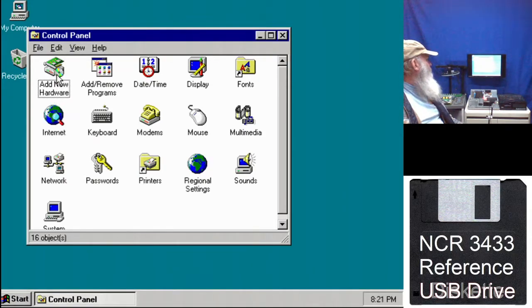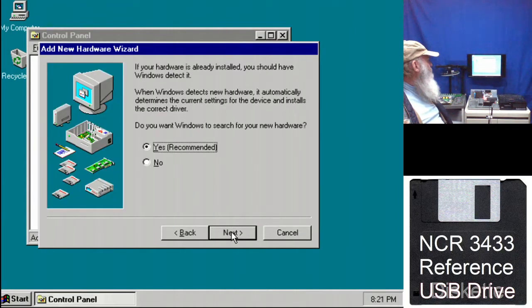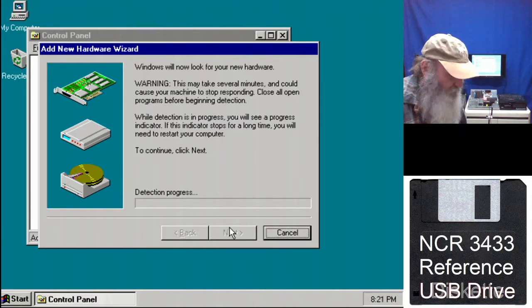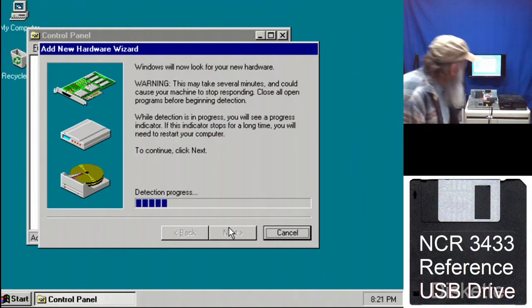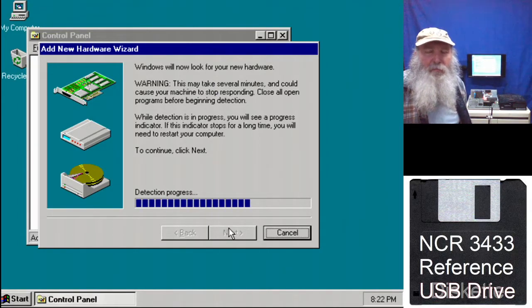So let's go through the add new hardware. And I suppose I could look at that system. We're going to let Windows look for the new hardware. And Windows 95, you know, the start of the so-called plug and play.